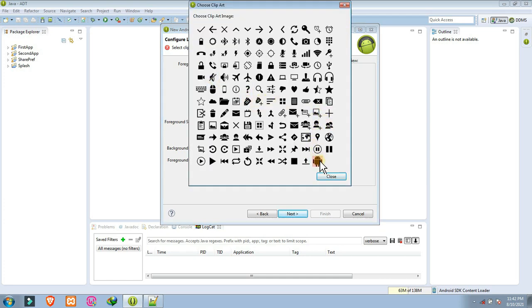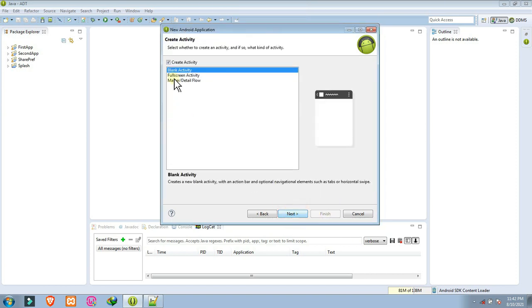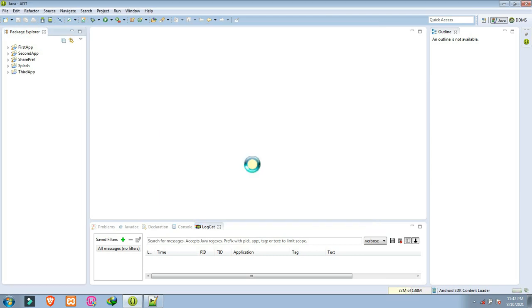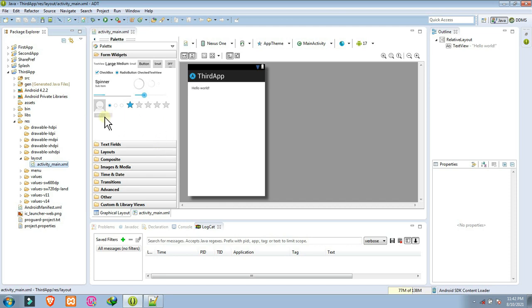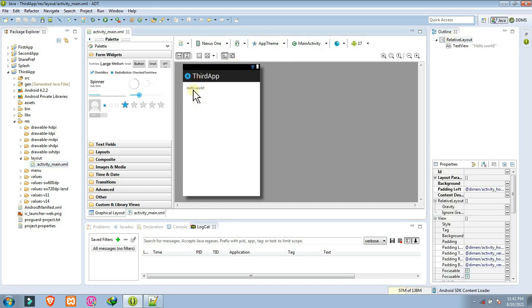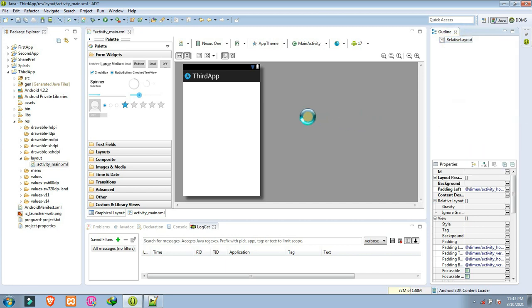Like for example, I will choose this one. Then next, then blank activity. Next, main activity. Okay, sige, main activity na gamitin natin. So alam naman ninyo no kung ano yung babaguhin dito. Let's delete this one and then let's change our layout into table layout.